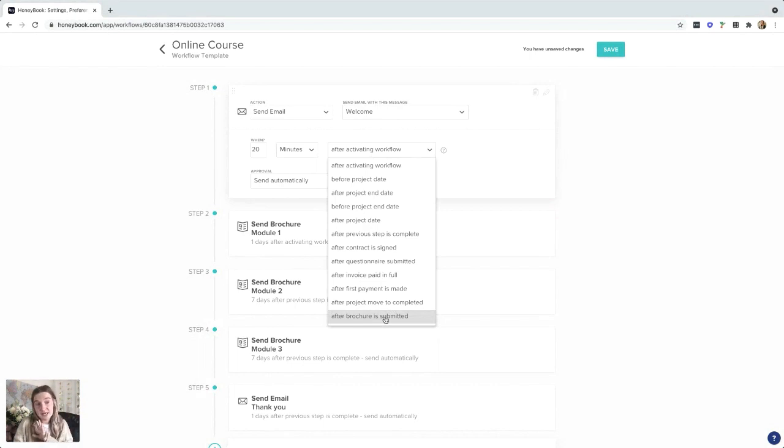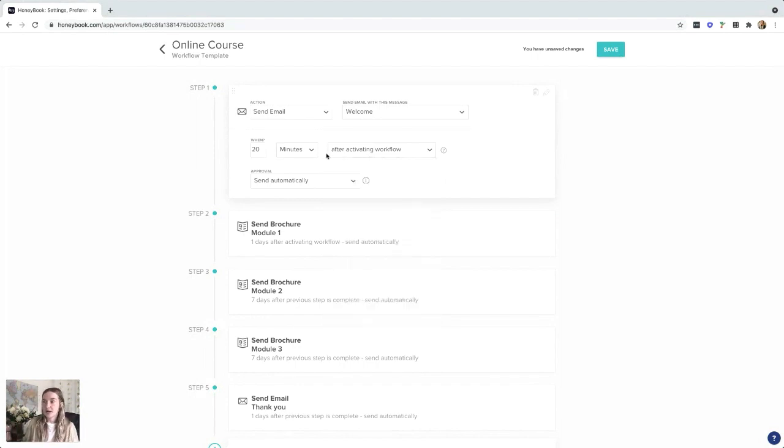I think the most important thing to know is that if you do 0 days after activating workflow, that basically means send it as soon as possible. Don't wait for them to submit payment. Don't wait for them to submit a brochure, anything like that. Send it right away. As soon as they fill out the contact form, as soon as I apply it to their project, whatever, just send it as soon as possible is basically the other way of saying that. Okay, so if that's how you want it to work, the first step I would say oftentimes is at 0 whatever after activating workflow, because people do want that first step to trigger ASAP. Okay, but back to the approval settings.